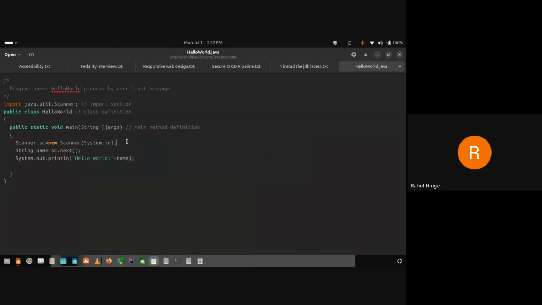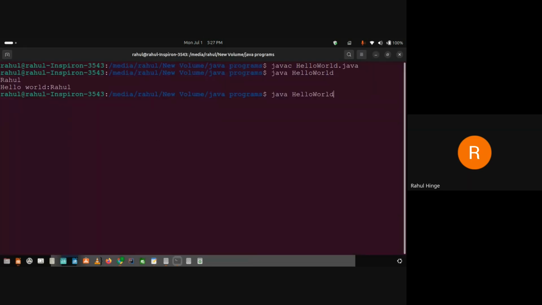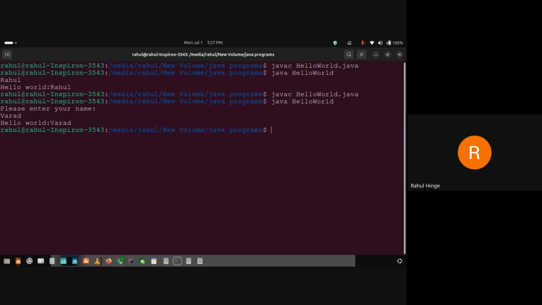What I can do is here I need to write one message to the user like instructions, right? What is the instruction? Please enter your name, right? Then again, I need to go to the command prompt. Okay, I have to write javac. It is compiled again. Then I can run this one. Now it is showing me correctly, right? Now I can write Varad, right? Hello Varad, hello world Varad.